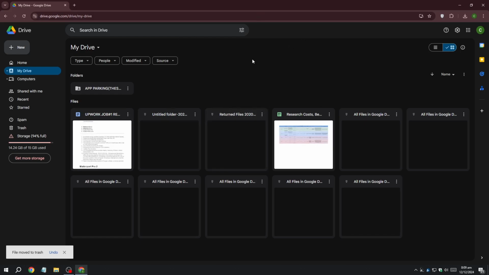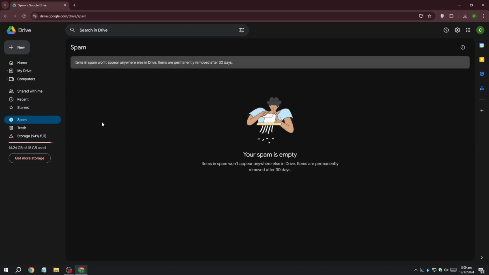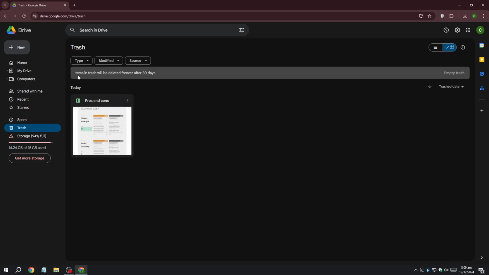This is usually what happens if you lose a file. It would automatically go to trash, or it could have been sent to spam. Do note that items are permanently removed after 30 days. So you need to double check if you have items in spam or in the trash, since trash will be deleted forever after 30 days. Just check all the items that are currently in both of these, spam and trash.